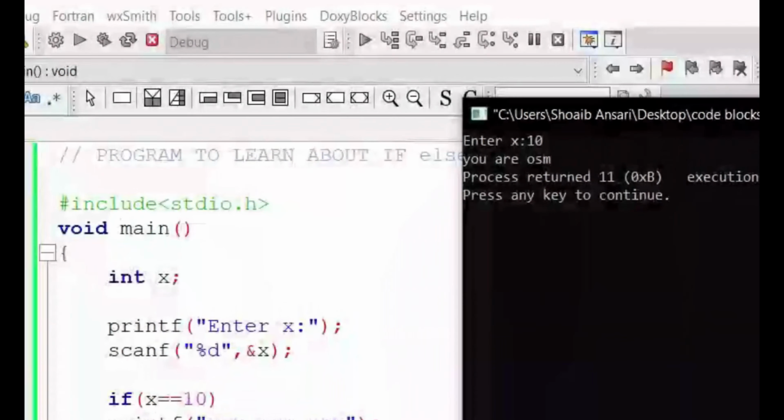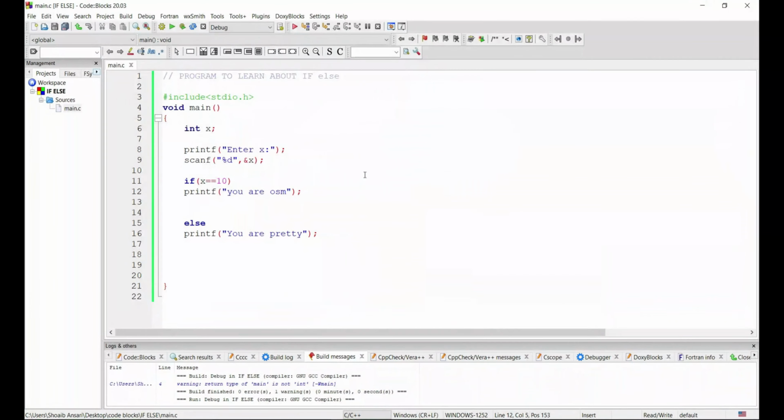So this is the way you can use the if else flow control, and I think the video is good enough, and in our next video we will learn about the nested if statement.